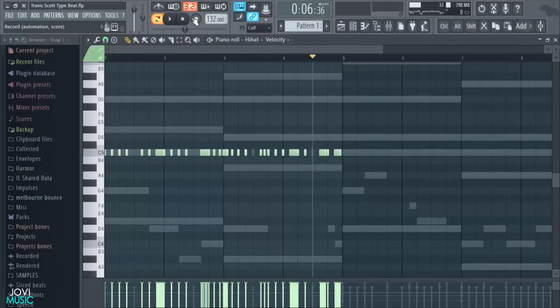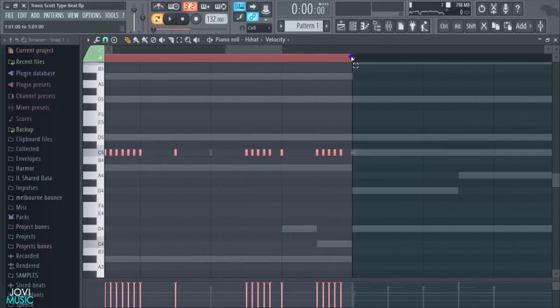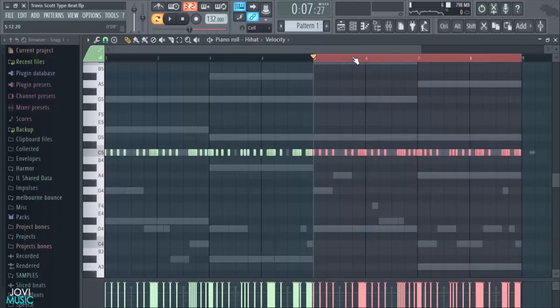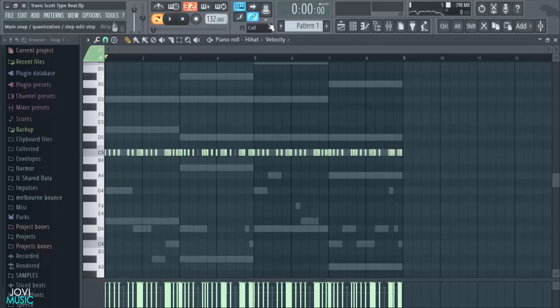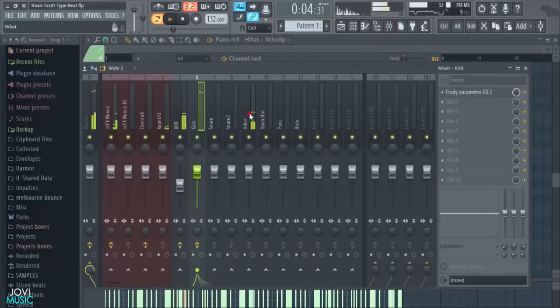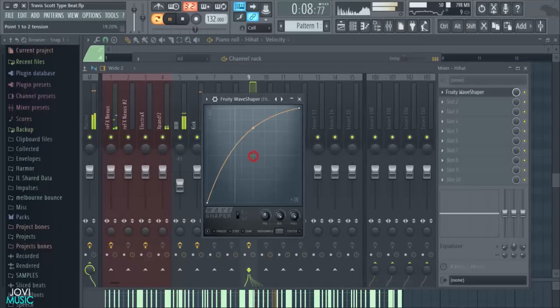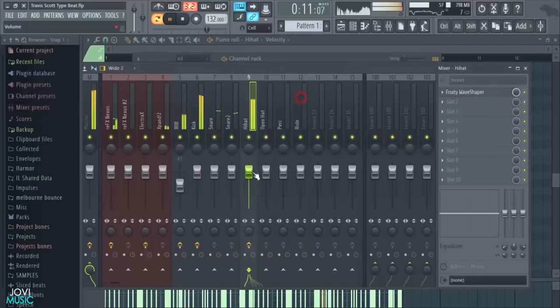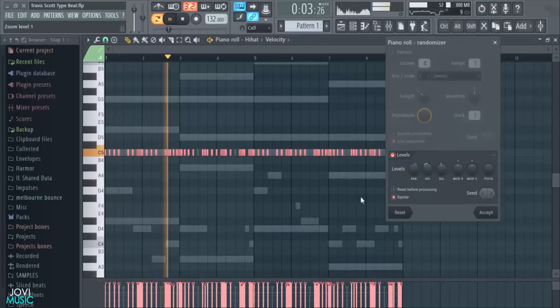Now I'm going to copy this hi-hat pattern to the rest of the beat by pressing Control B. Before using Control B, make sure your snap to grid or quantization is in cell mode. Let's lower the volume, and in the hi-hat section, let's introduce a Fruity Wave Shaper just to spice it up. And just mark everything and hold Control R.